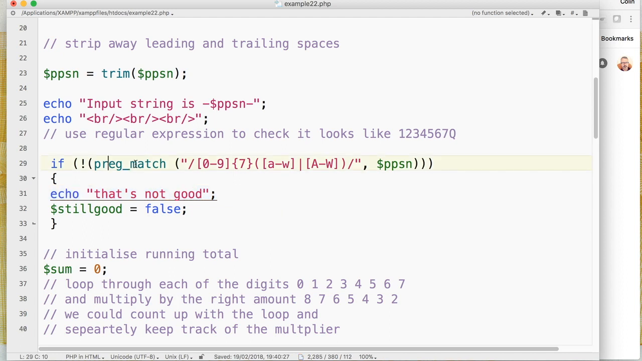So this is the expression, the regular expression. This is the thing we want to compare to the regular expression. Here we're using preg_match, so this would be true if it was a match. By saying not in front of that, we're saying, if it's not a match, say that's no good and change stillGood to false.